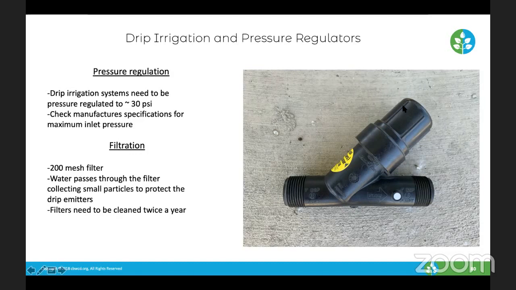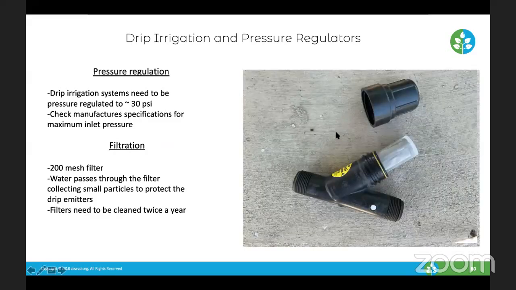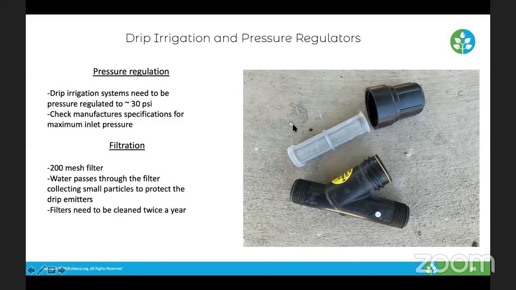Again, a 200 mesh filter is the standard. So very small particles will be captured in this filtration system. So the cap screws off. Here's the filter coming out. So you can see very tiny particles. And this you would just take out when the valve's not working, so we don't have any pressure going into the system. Unscrew the cap, take this out, just run some water over it. That'll help clean out this filter.